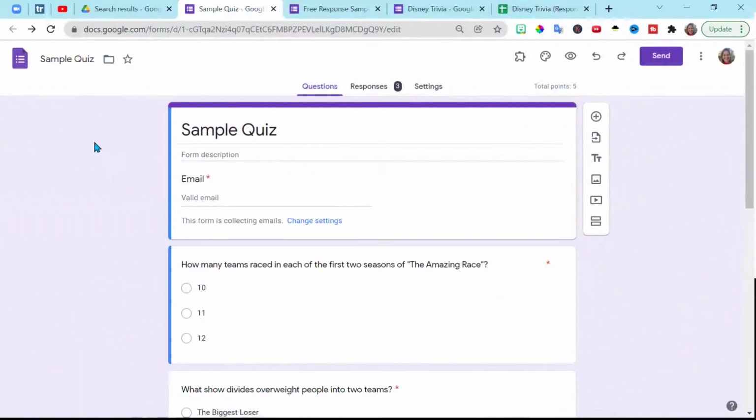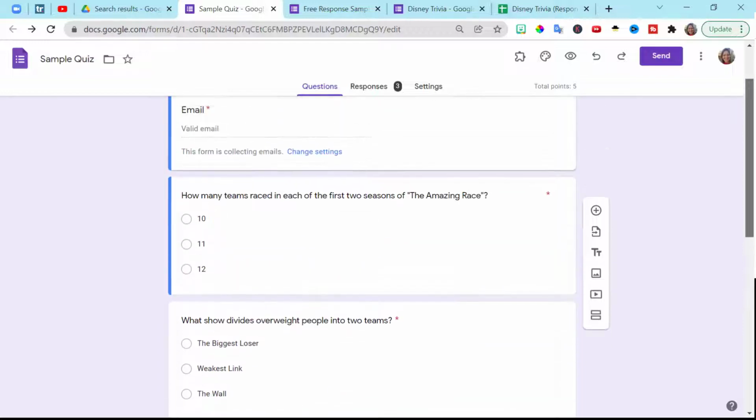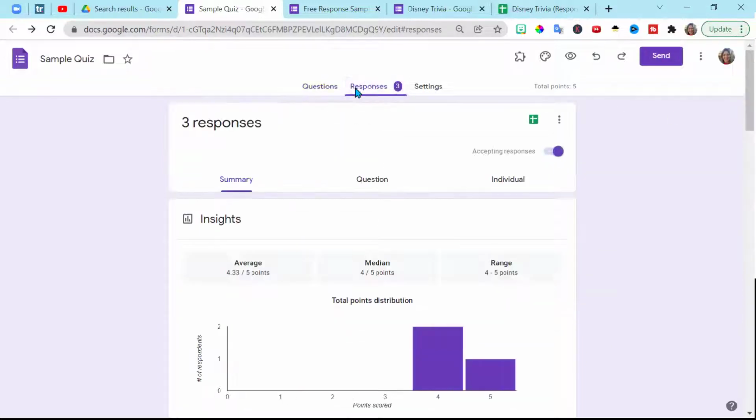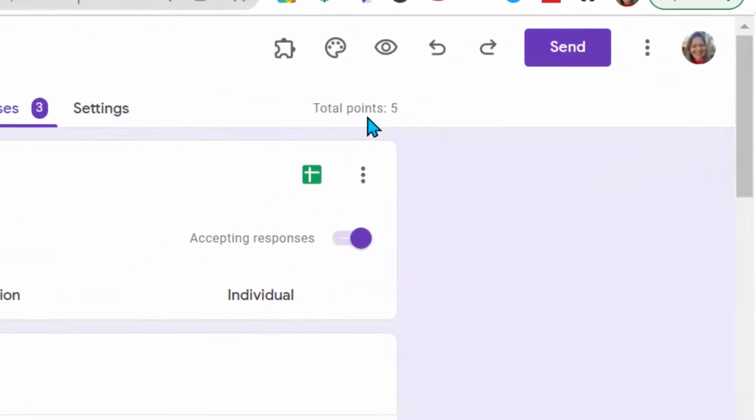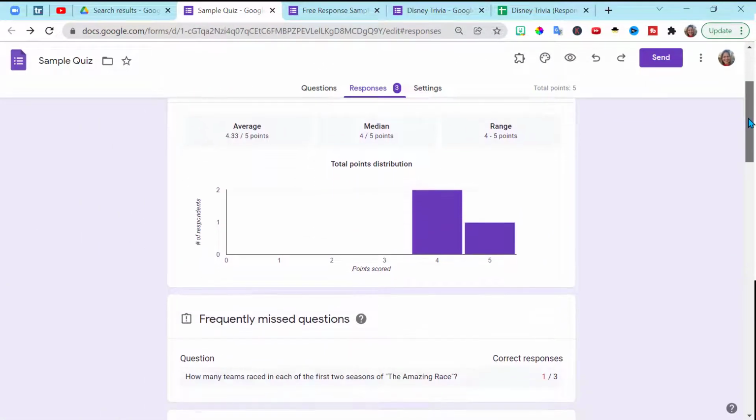Now let's take a look at the data when you just have one single Google Form quiz. With only one quiz, it's multiple choice, so it's automatically graded for you. Notice this quiz has 5 questions, all multiple choice. We have 3 responses, and this data shows you that there's a total of 5 points possible, and it gives you some nice bar graphs here.